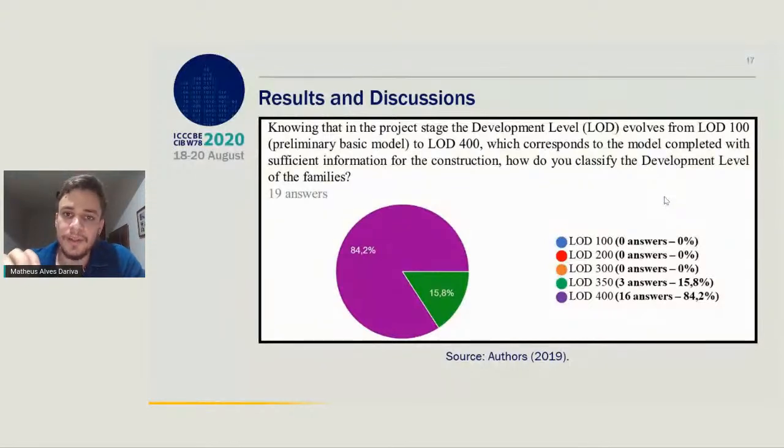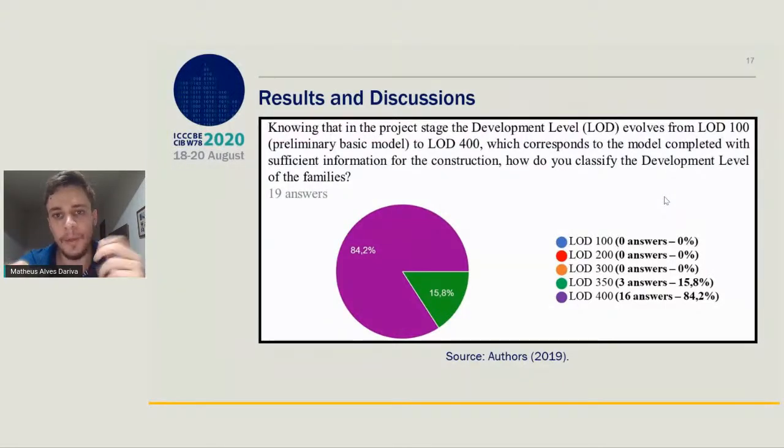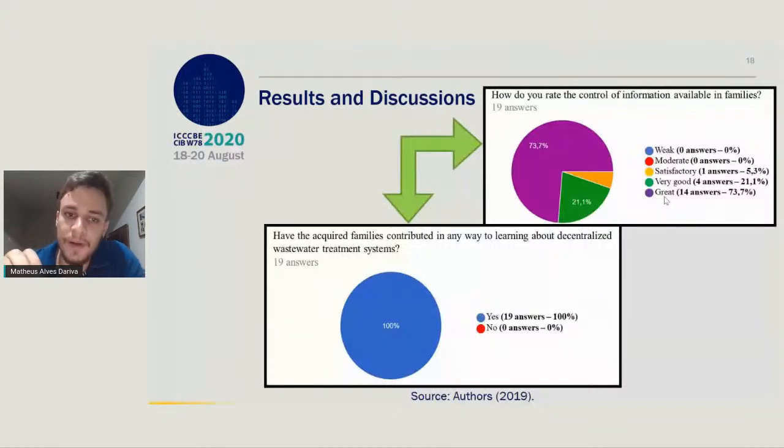The first question in the questionnaire was how the professionals classify the families' level of development, and all of them answered that they consider it a high LOD, that is 400 or 350. We have an interesting relationship here. The second question was, how do you rate the control of information in the families? Almost all of them answered great or very good. Related to this can be the fact that all the professionals answered that they learned during the design process. That is, the LOD can favor learning from the design process.